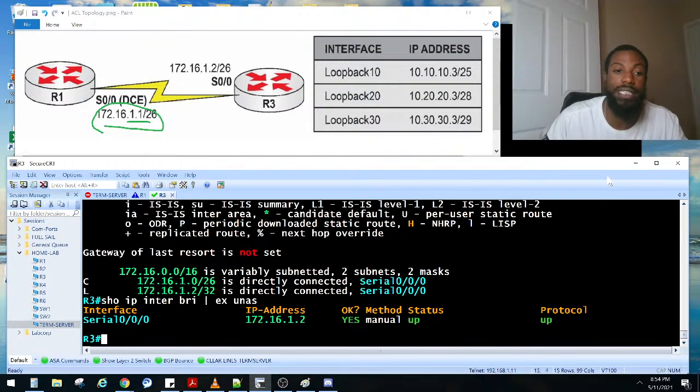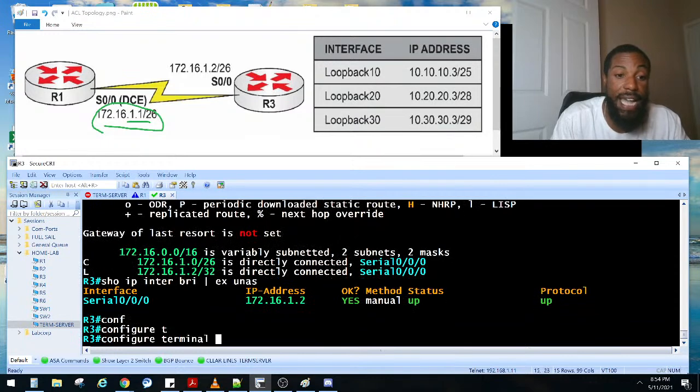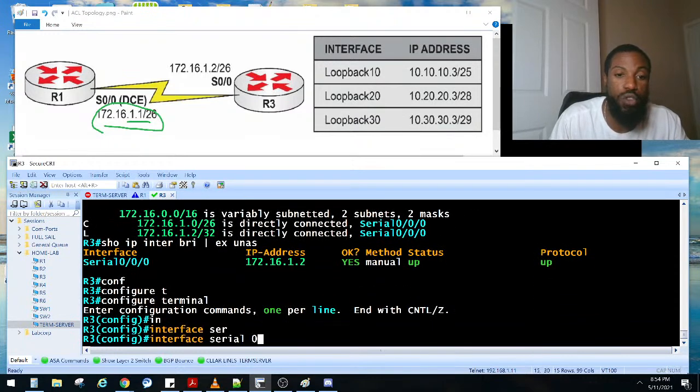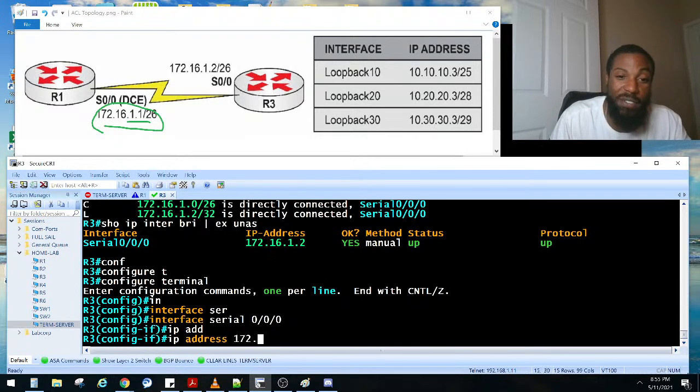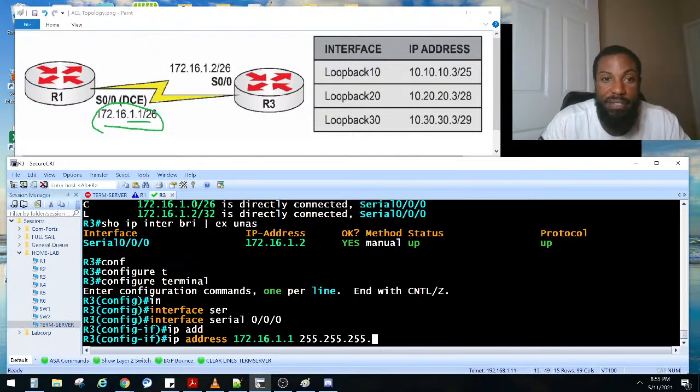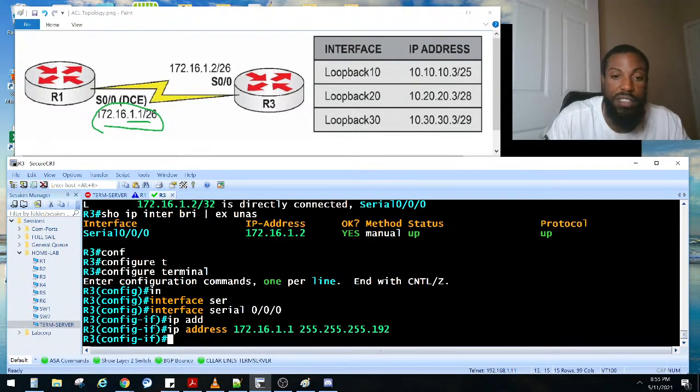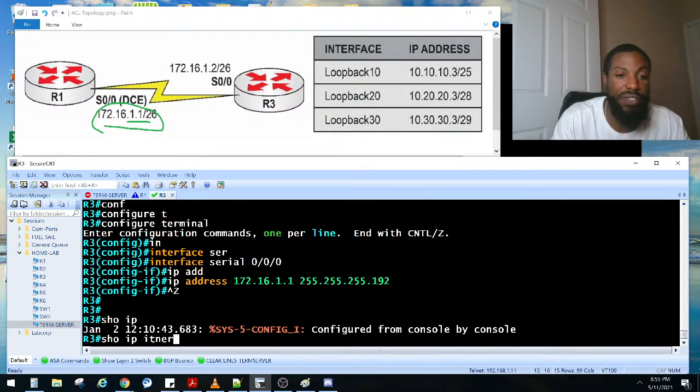Let's fix this guy real quick. Interface 000. Y'all didn't point that out, or was y'all waiting for me to mess that up right there? Let's see if this guy really knows what he's doing, right? IP address is actually 172.16.1.1, slash, he said 26, right? So 192. Right? Now show IP interface brief.